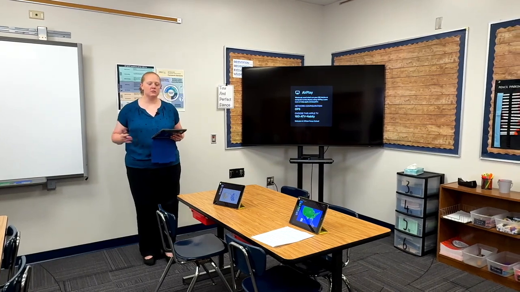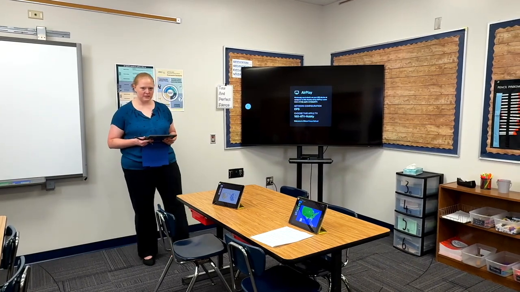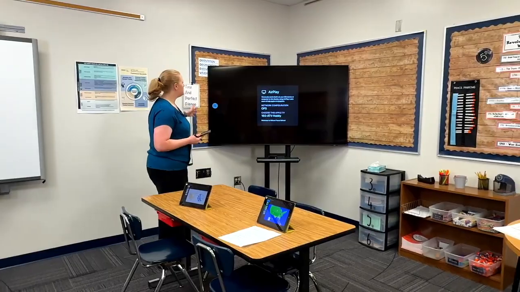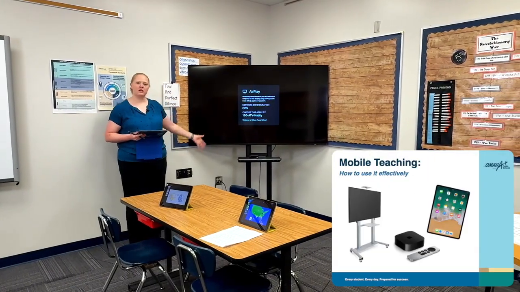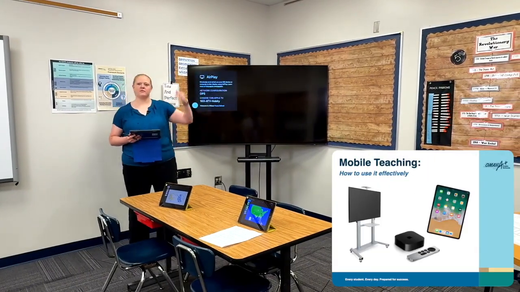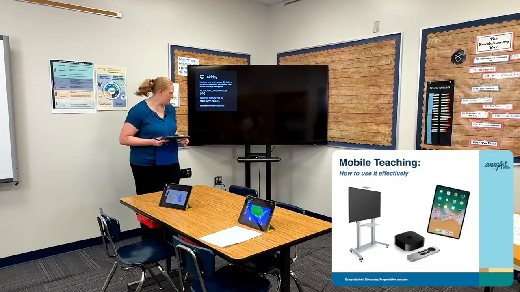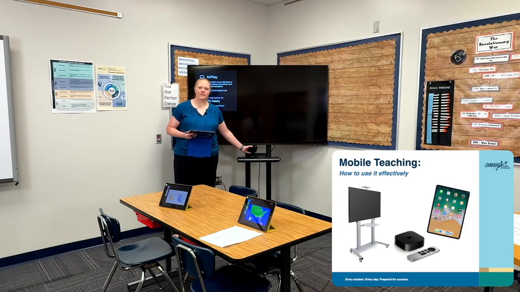Let's take a look at the tools that OPS teachers have access to. In every classroom, you should have a Samsung TV on a cart or a projector hanging from the ceiling. Each device will also have an Apple TV box attached.